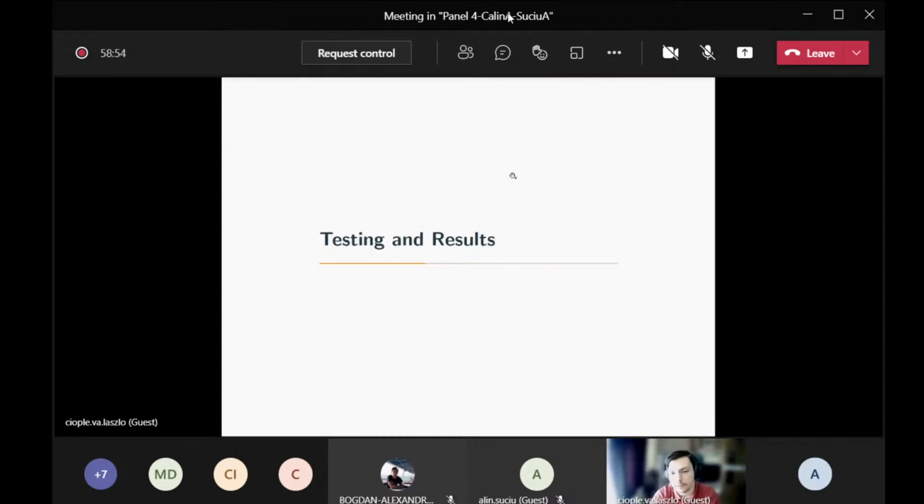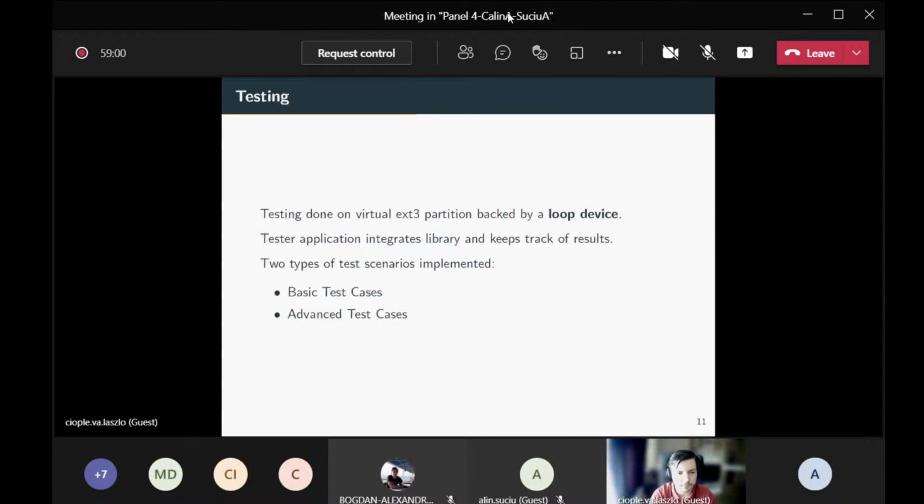Now that I've explained a bit how our solution works, let's see about the testing and results. The testing of our implementation was done on a virtual machine on an ext3 partition, which was backed by a loop device. We implemented a tester application, which integrates the written library and keeps track of the results. We also have two types of testing scenarios, basic test cases and advanced test cases.